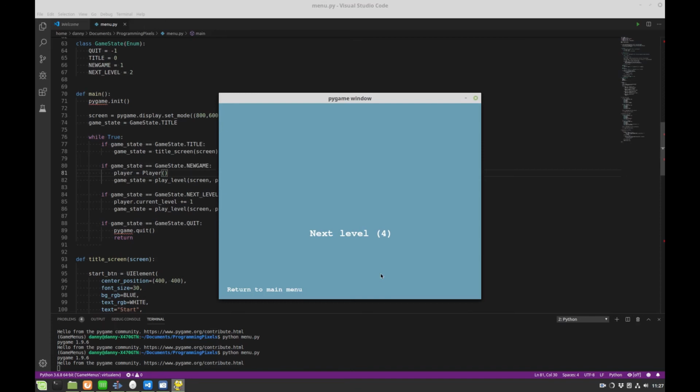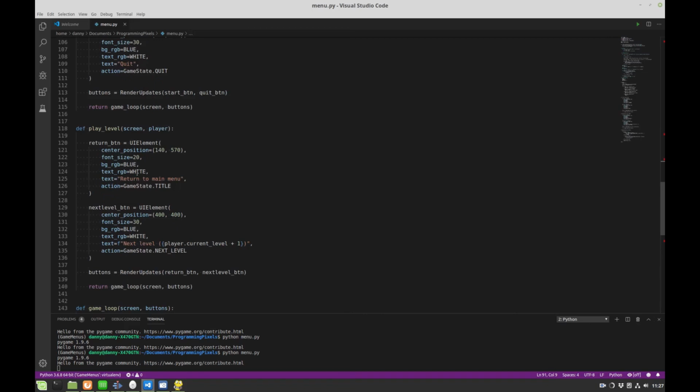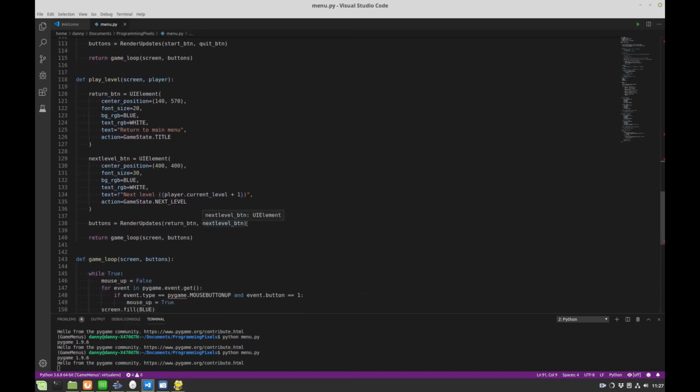Okay, so that covers everything I wanted to do in this tutorial. So we've seen how you can create a title screen and a little menu system and some buttons, all in Pygame, and keep the game logic quite tidily. Obviously now it would be quite easy to flesh out play levels so you have more game logic.